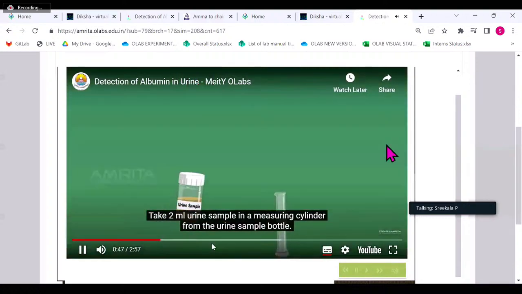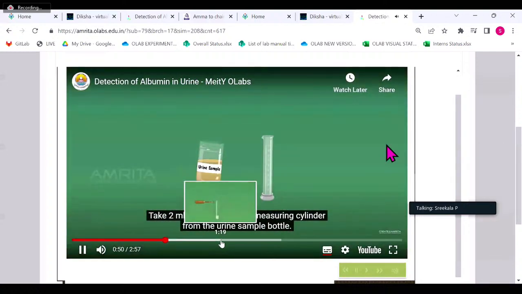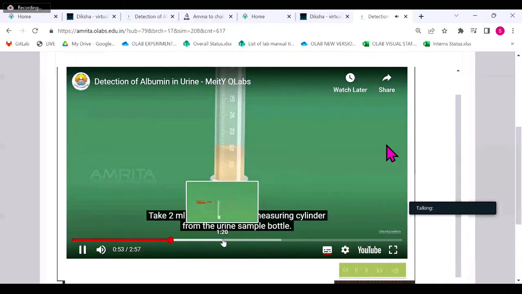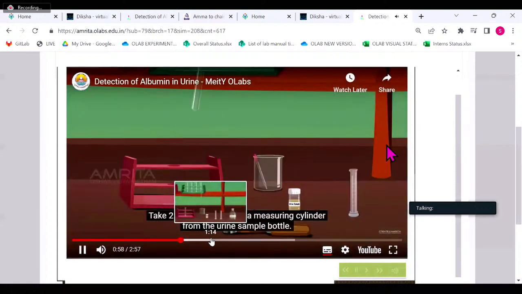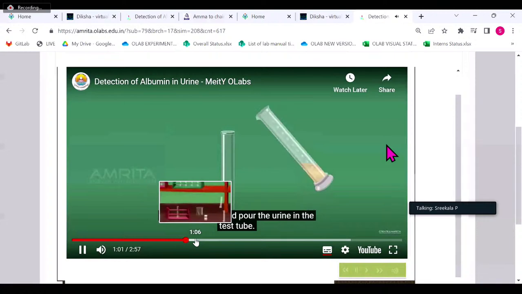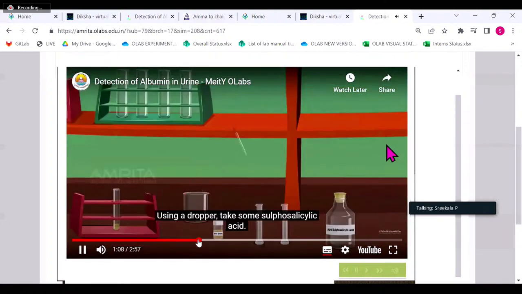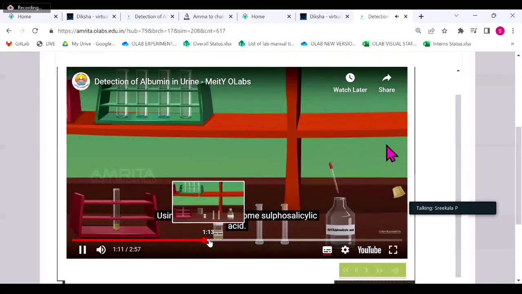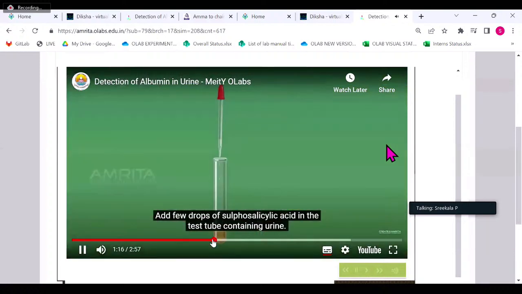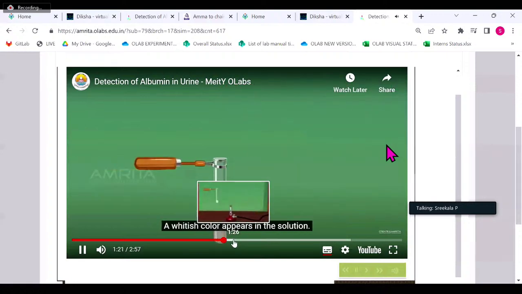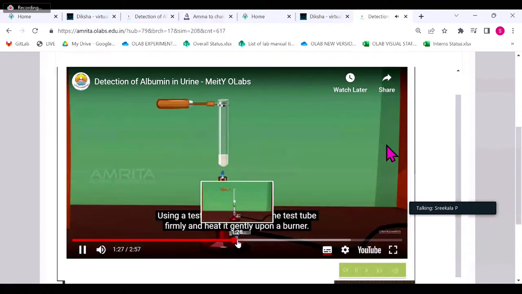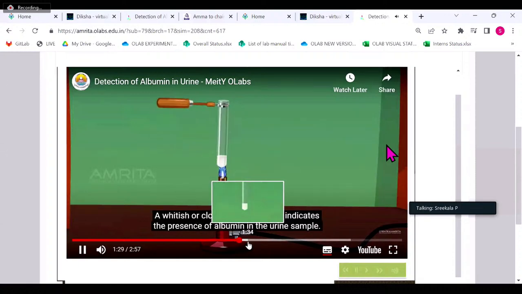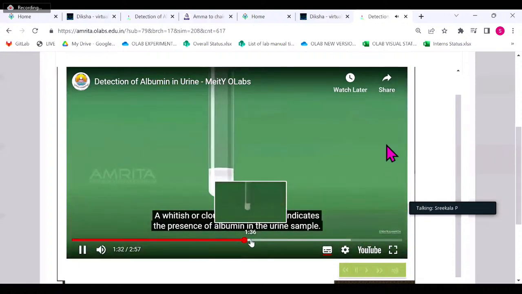Take 2 ml urine sample in a measuring cylinder from the urine sample bottle. Take a test tube and pour the urine in the test tube. Using a dropper, take some sulfosalicylic acid. Add a few drops of sulfosalicylic acid to the test tube containing urine. A whitish color appears in the solution. Using a test tube holder, hold the test tube firmly and heat it gently upon a burner. A whitish or cloudy turbid solution indicates the presence of albumin.